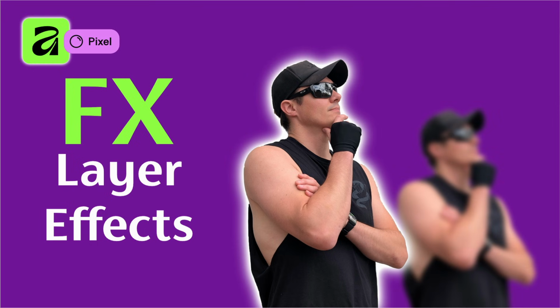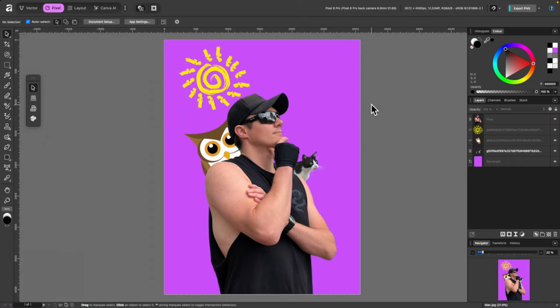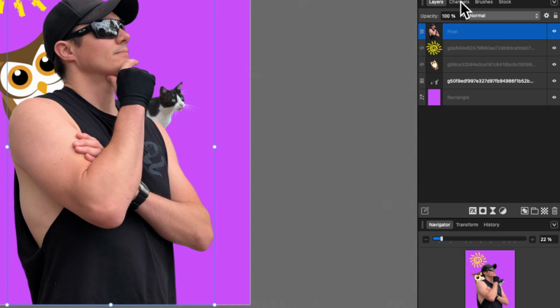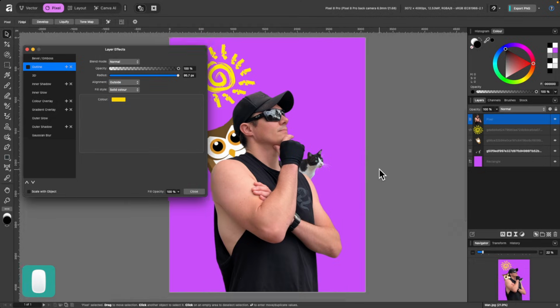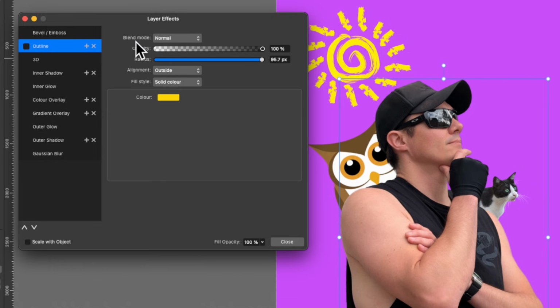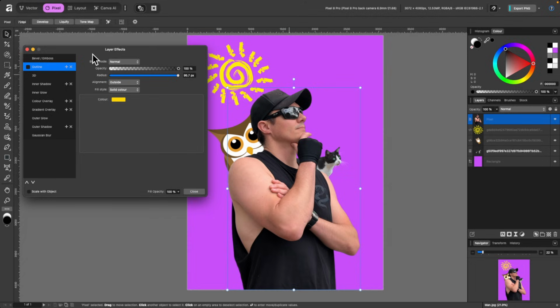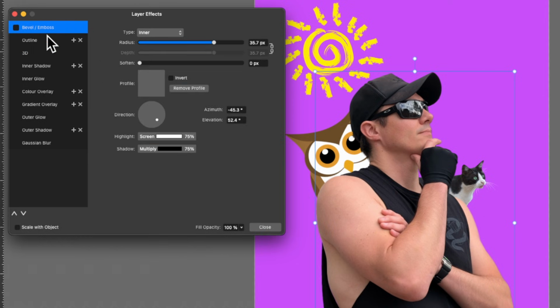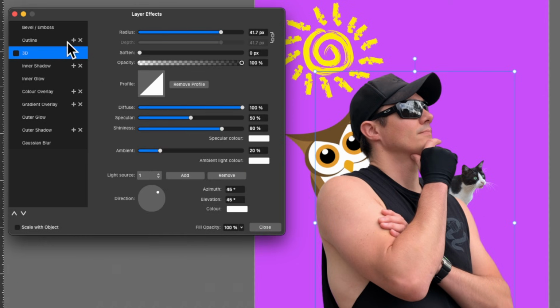In this section, I'm going to be covering layer effects, where basically you'll be able to apply a bunch of different effects to your image, whether it's a vector or a photo. So I'm going to go ahead and select the man here because I want to apply the effect to this person, and I'll go down and click on the effects icon just here. Once I've clicked it, this panel appears, and these are all our options here. Now, the layer effects really work much better on vector items, especially with like the bevel emboss and 3D, but it does have some use cases on photos like this.